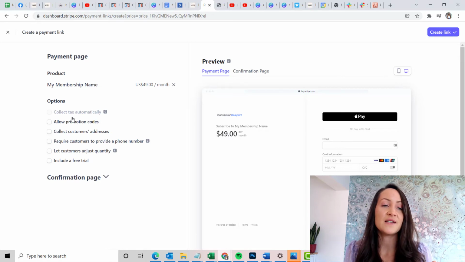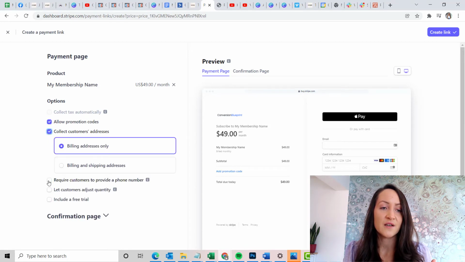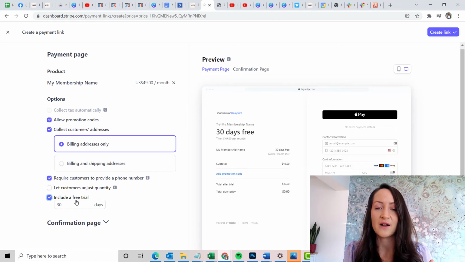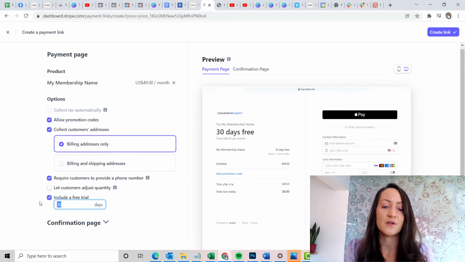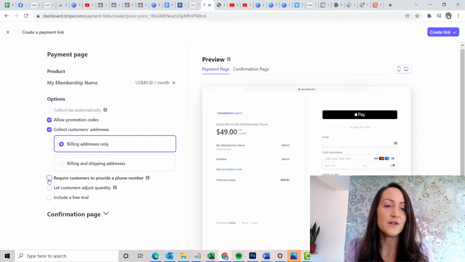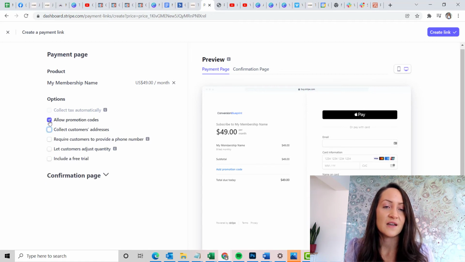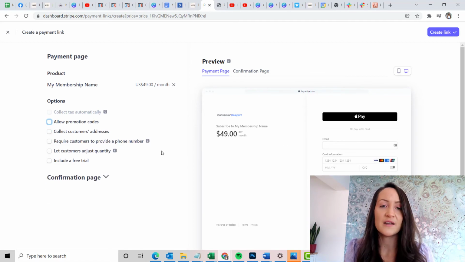And here you can see you have other options. You could allow promo codes. You could collect the customer's address. You could require them to add a phone number. You could let them adjust the quantity, which would not make sense. And you can also include a free trial, for example. You want to give a 7-day free trial, right? But you could also just have that super, super simple and then say create link.